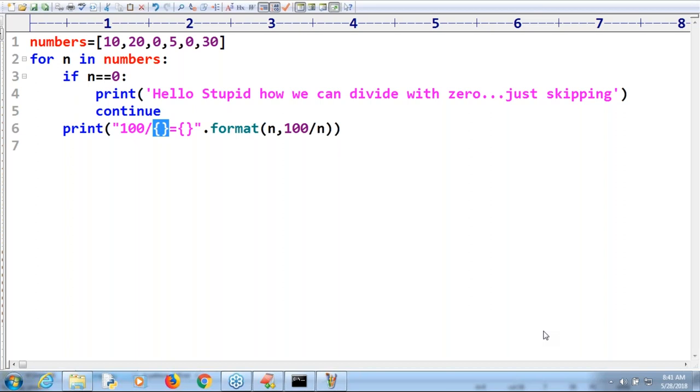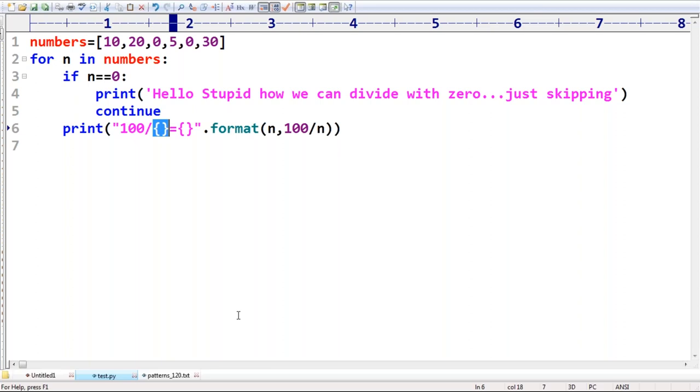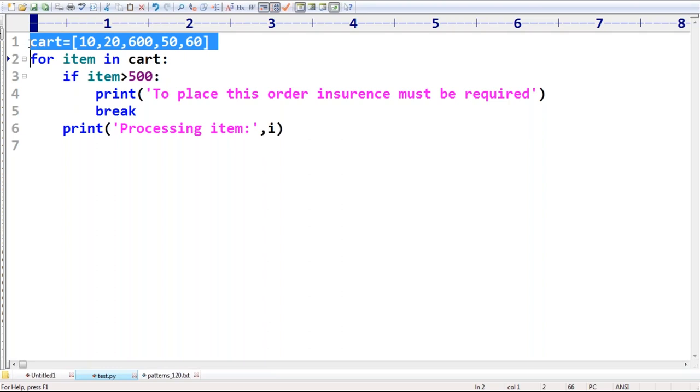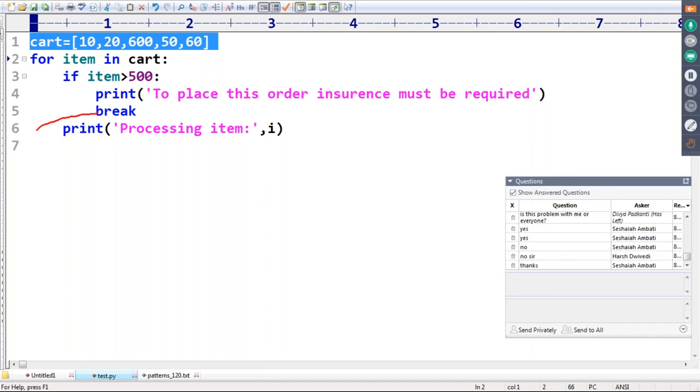This type of terminology is not there in any other language. Just take a very special case. The best example, we covered already in the last example, is like this. Now observe. Just have a look once again: 10, 20, 60, 10, 20, 60, 50, 60 like this. For each item in cart, if an item is greater than 500, to place this total order, insurance must be required. That's why I can't place this order, so I stop order processing, just a break, it will come out.